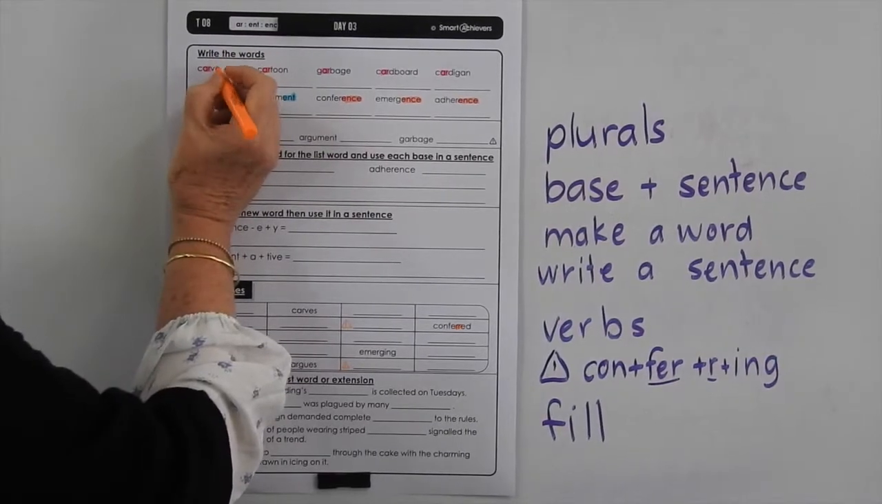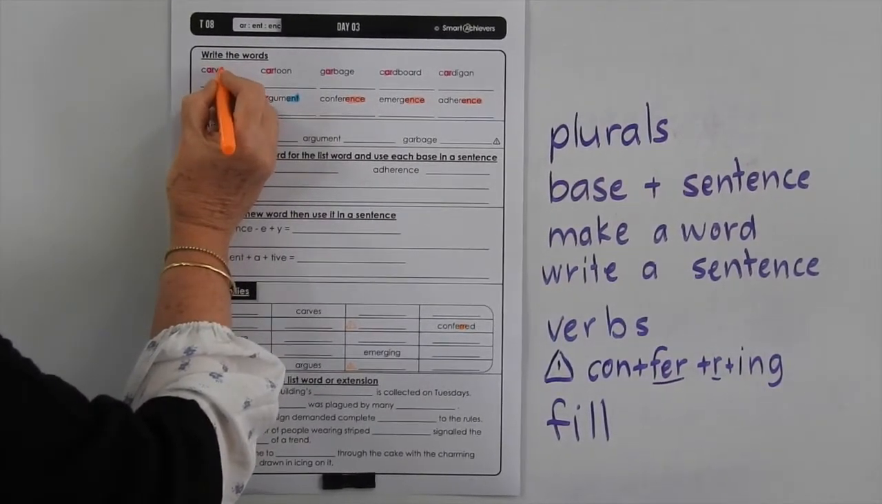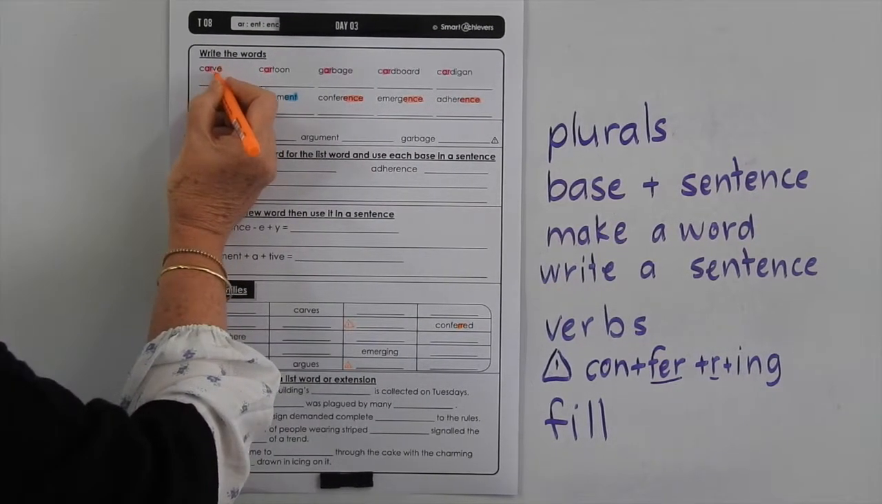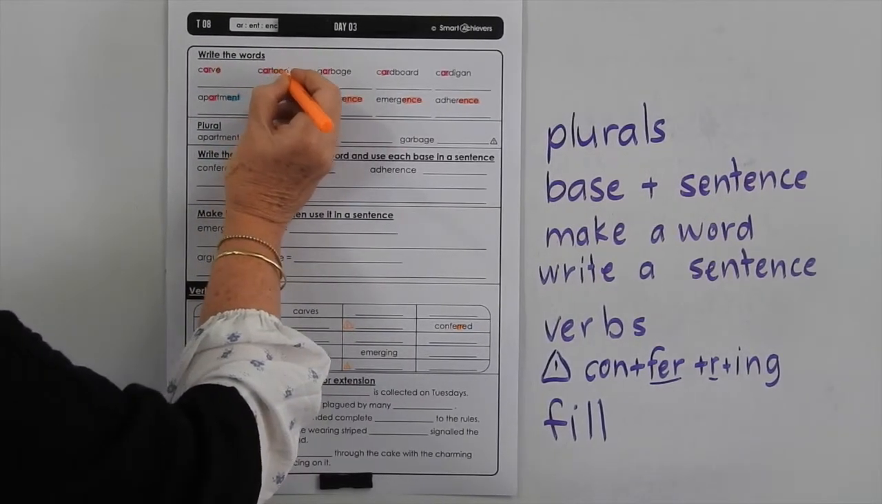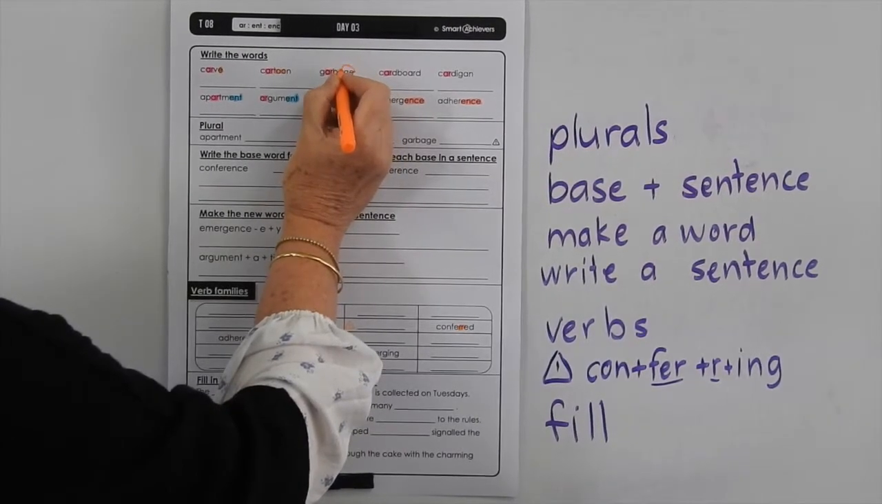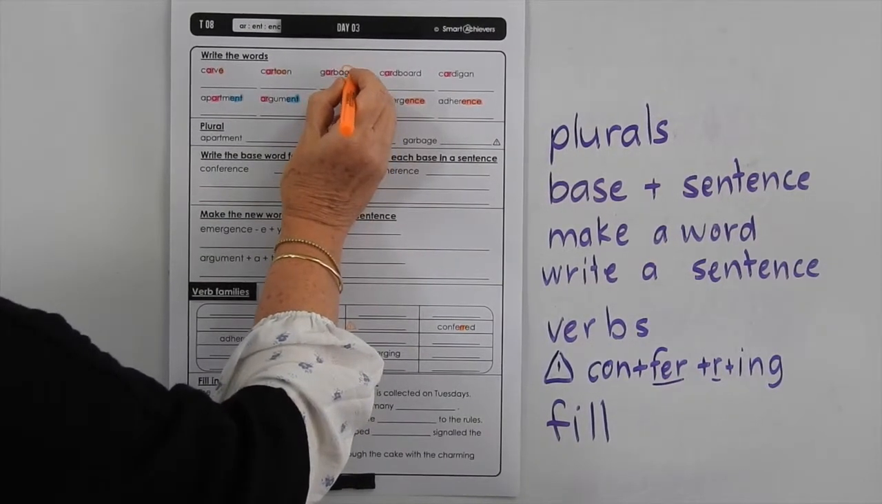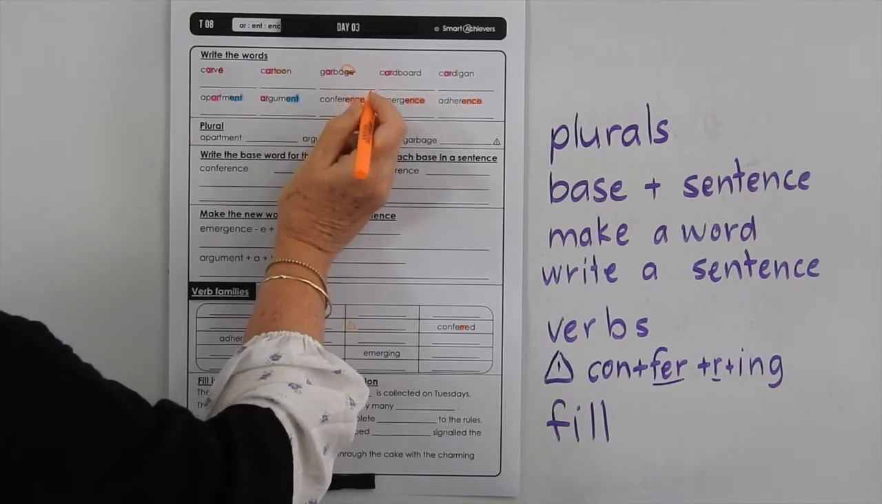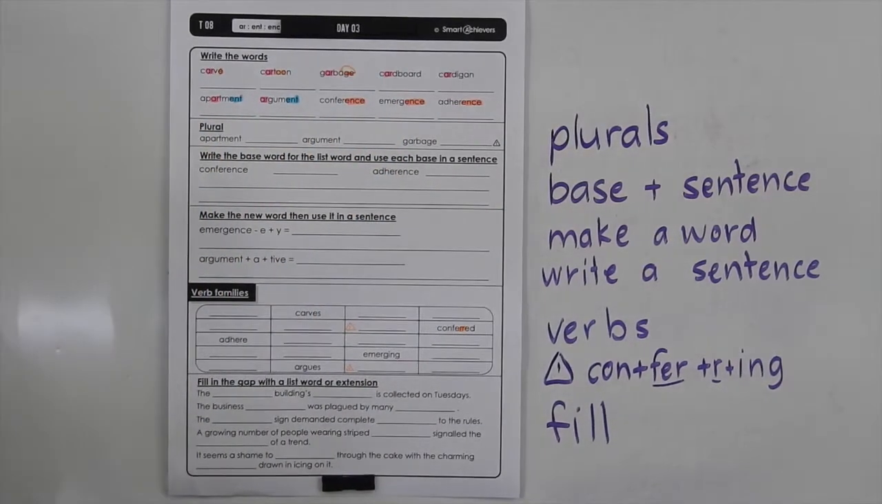Don't forget carve. The only reason we have an E on the end of carve is because English words can't end in V. Cartoon, you've got the long oo sound there. Garbage, you've got the E doing two jobs. It's making the A make a long sound, and it's also making the G make its soft sound J, because we can't use J's at the end of English words.